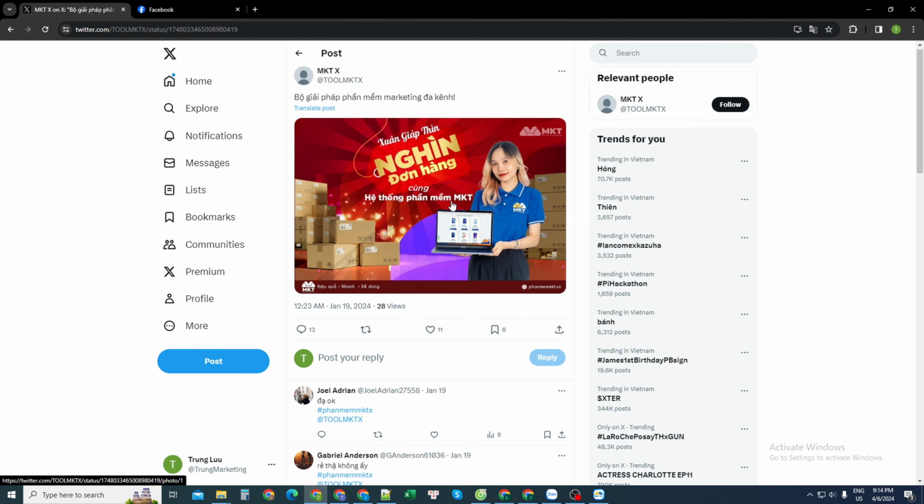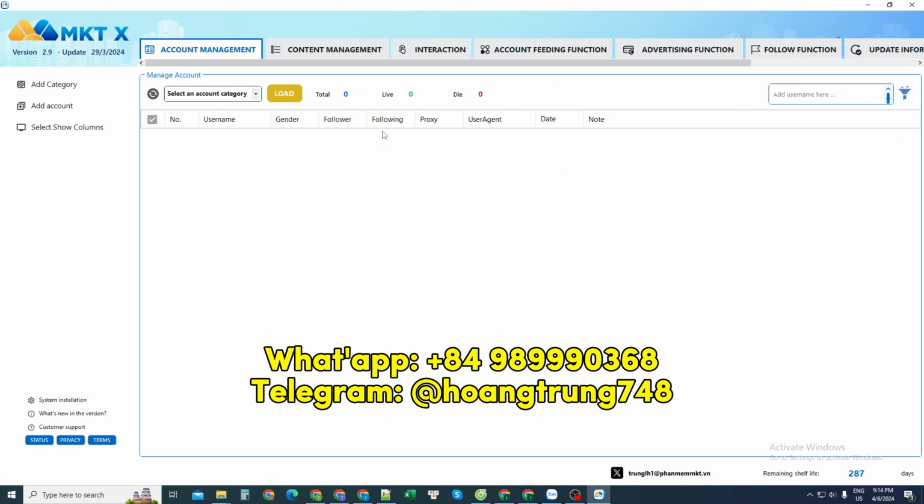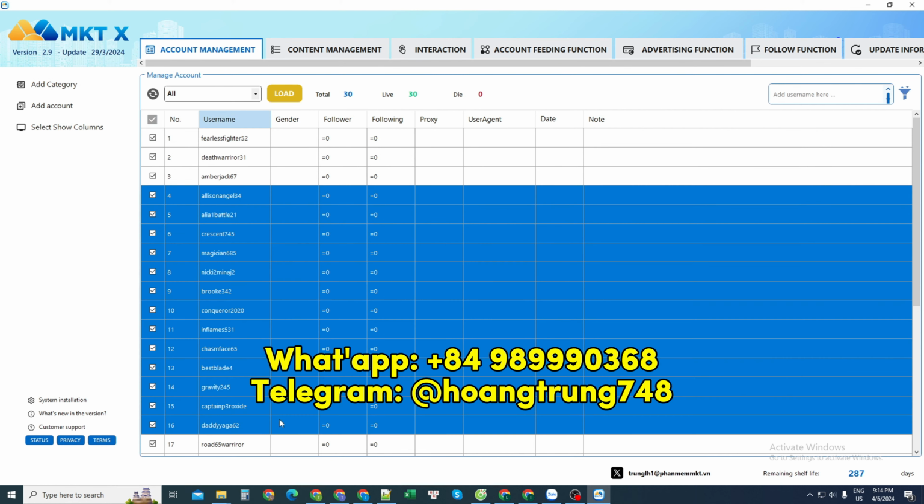Today I will introduce to everyone a MKTX tool. This is software installed on the computer. I will buy a license for 1 year or lifetime use. Its operating mechanism will use many of the Twitter accounts that we put into the software, let it like and comment according to your specified content.